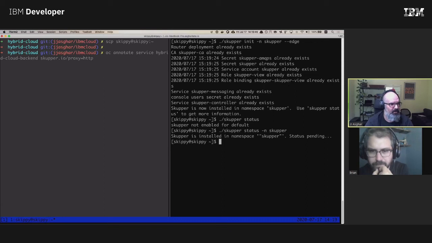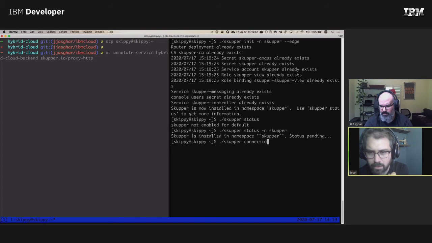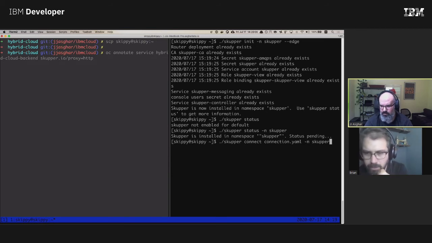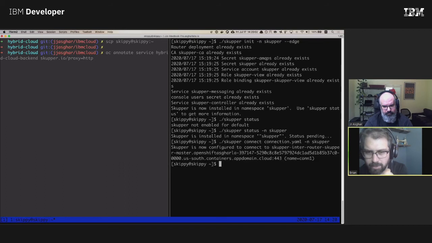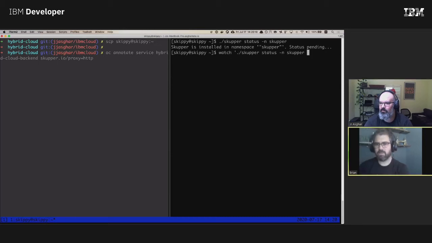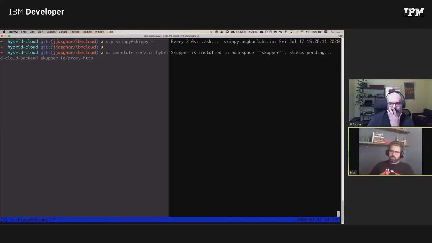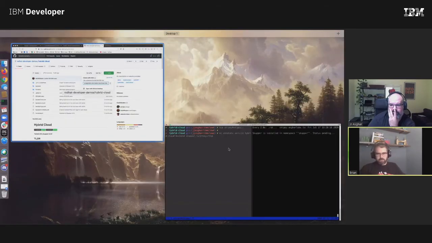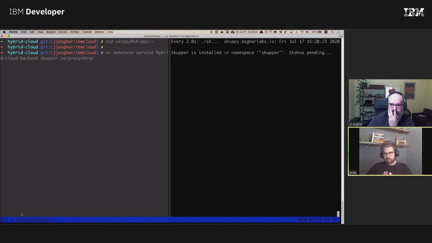Cool. Okay, so it's pending. So now we can do skupper connect connection.yaml and then dash n skupper. Oh, I think it might work. It does take a second. The initialization provisions some pods in there, like the edge, or there's a load balancer and some other things that it does.